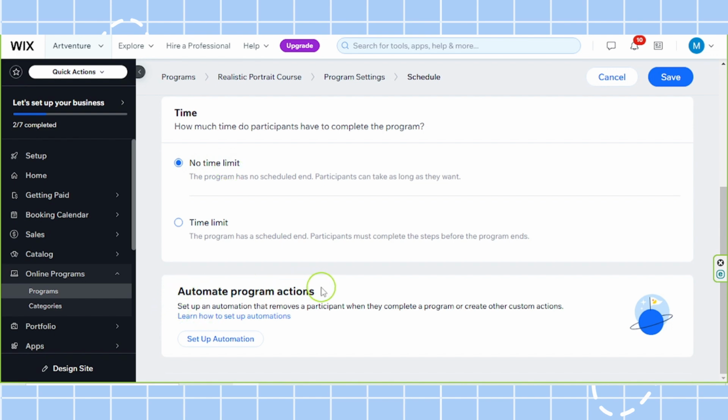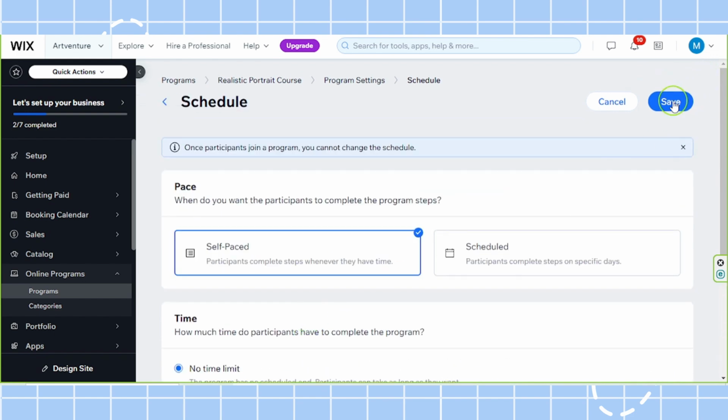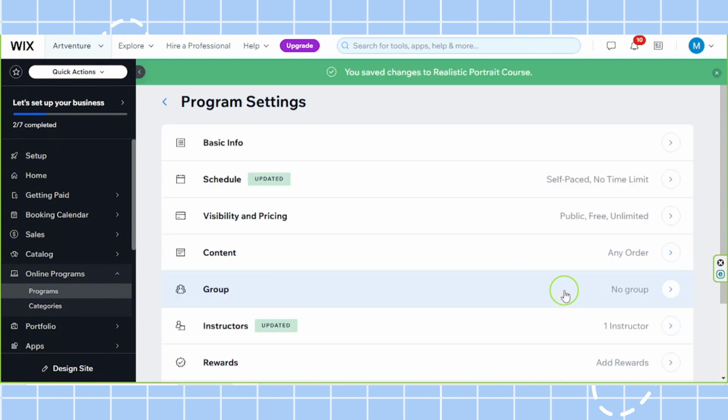And automate program actions. Set up an automation that removes a participant when they complete a program or create other custom actions. Now, if you'd like to have an automated program action, you can click here, but we are going to talk about that in detail in another video so that we don't lose track of today's topic. So yeah, once you're done, click on save.